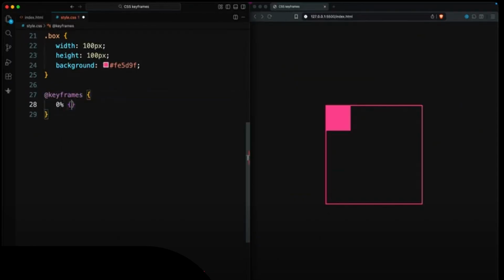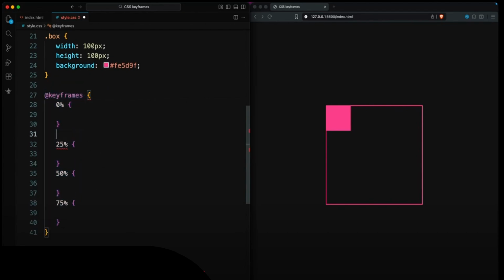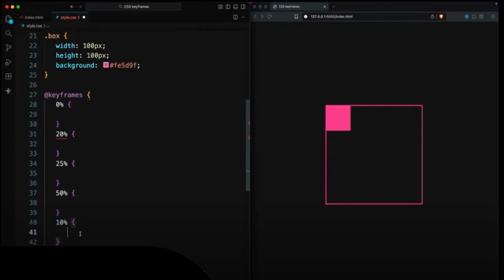To define the stages of the animation, I can use 0%, 25%, 50%, and 75%. I'm choosing 4 steps because that's all I need for this animation. But you can use any percentage you want, like 20% or 10%. The percentages don't have to be in exact order. That's the flexibility of keyframes.